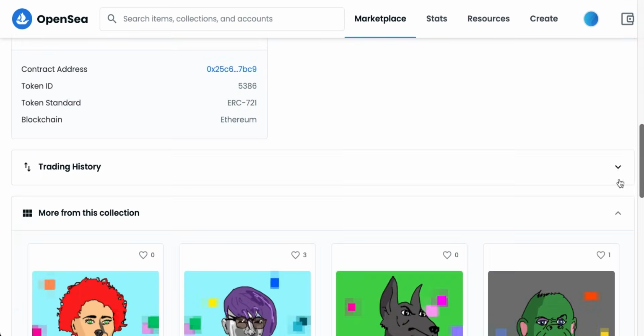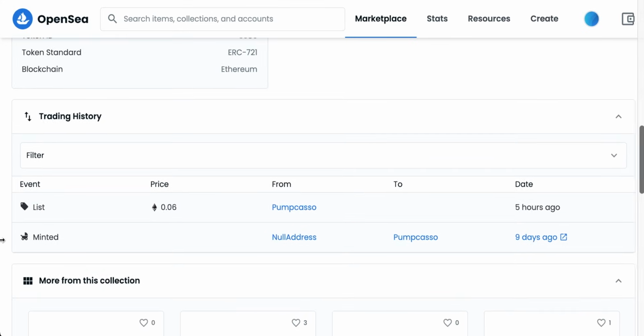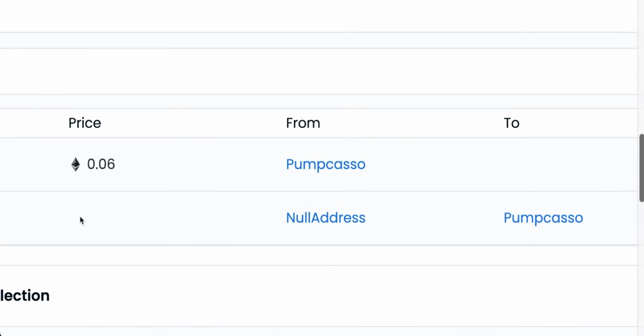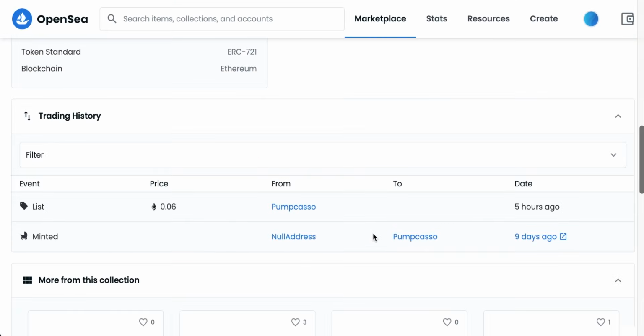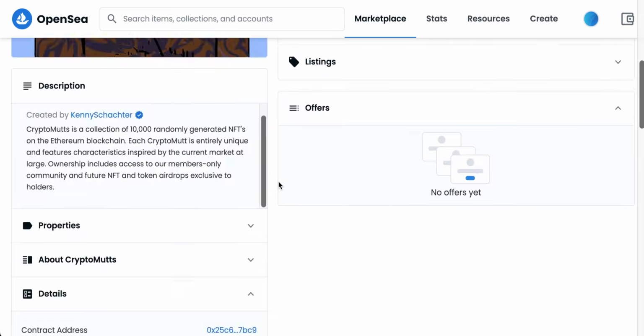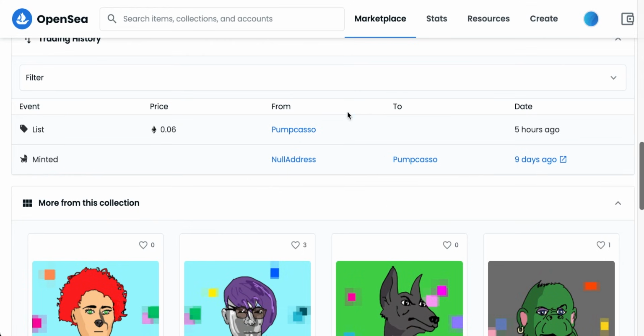Down in trading history, you can see what's happened previously. So we can see here that the first event is obviously when the NFT is minted from a null address, because that was the original transaction. And then this user actually got the NFT from that initial auction, and you can see he still has it. So he got this NFT in the auction. He then immediately put it up for sale and listed it. So obviously this guy probably doesn't want this NFT because he got it in the initial sale and then put it up directly for sale.